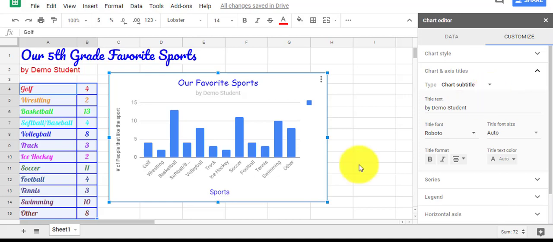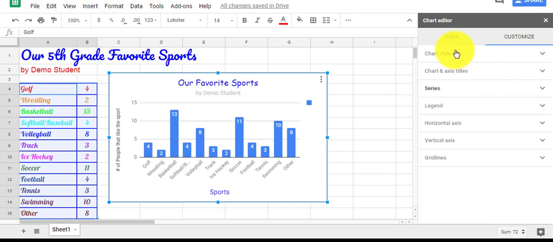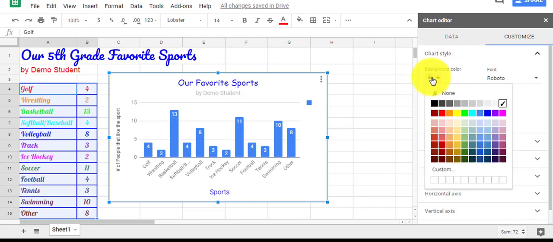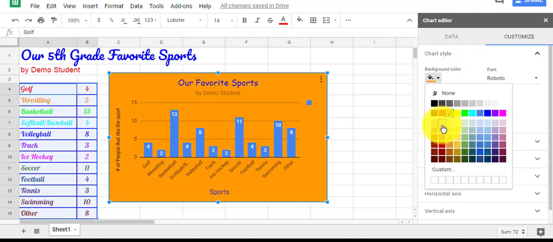Now the numbers are right over here in the series. When you go to series, there is a box that says data labels. When you do this, you're done with this chart. Okay? Now if you wanted to, you could go up to chart title and you can say background color orange. You could choose a background color.